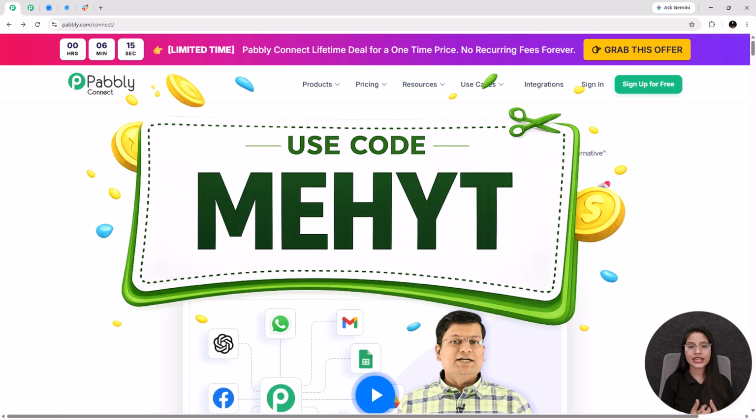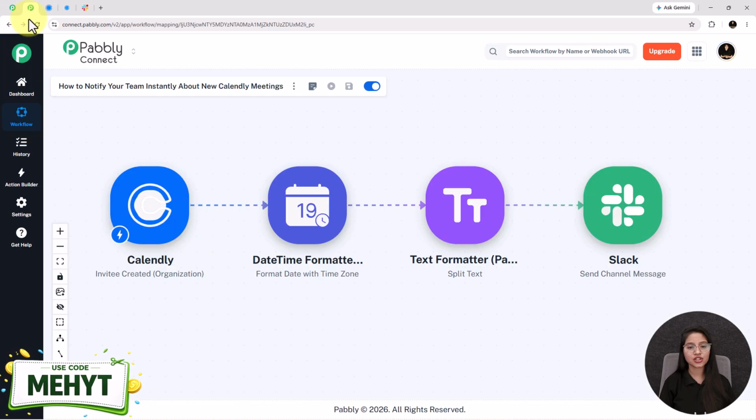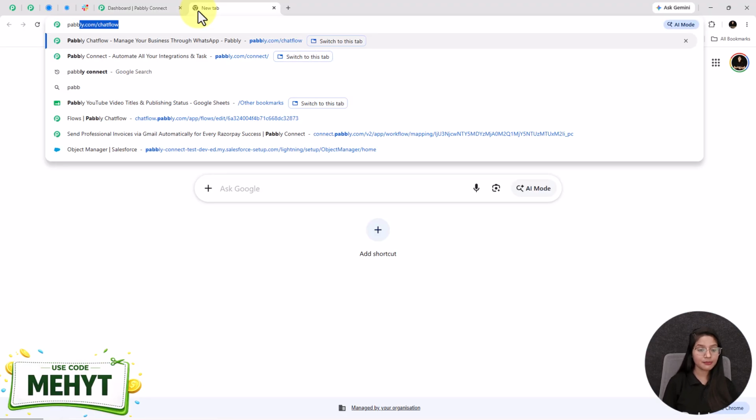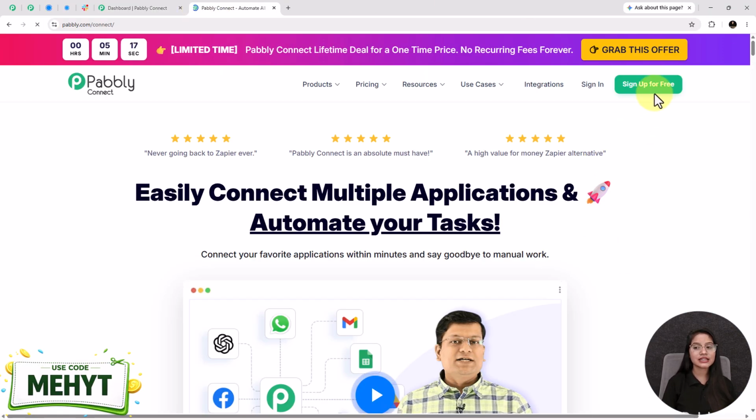So without wasting any more time, let's start the creation of this workflow. Alright, so this is the dashboard of Pabbly Connect. If you are an existing user of Pabbly, that is perfect. But if you are not, then go to pabbly.com/connect and do the sign up process.